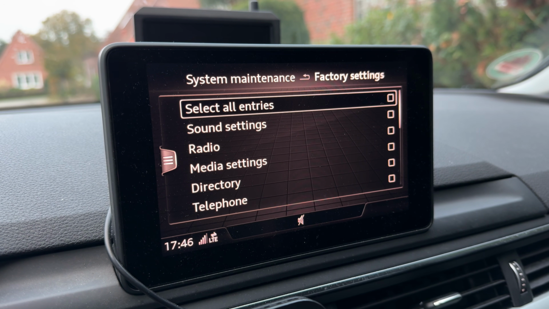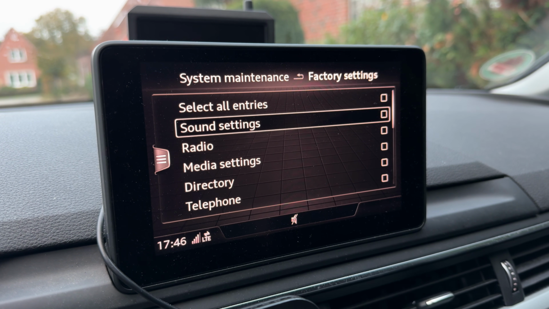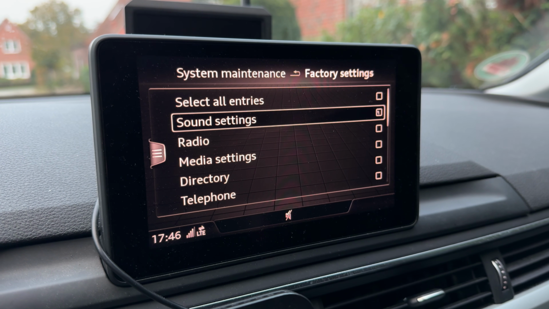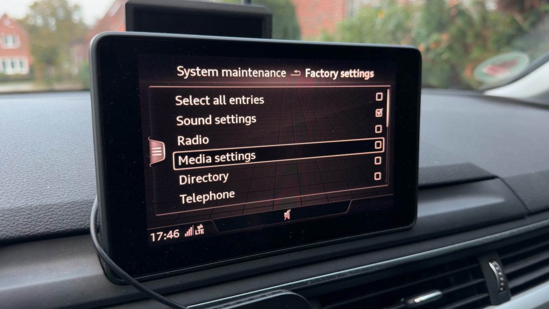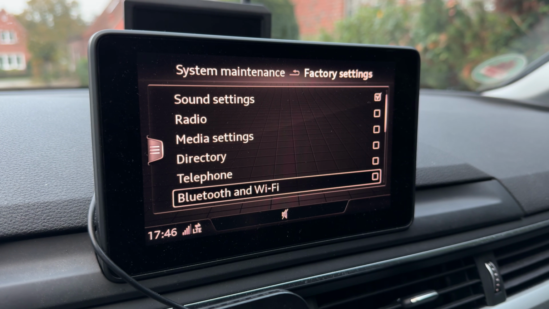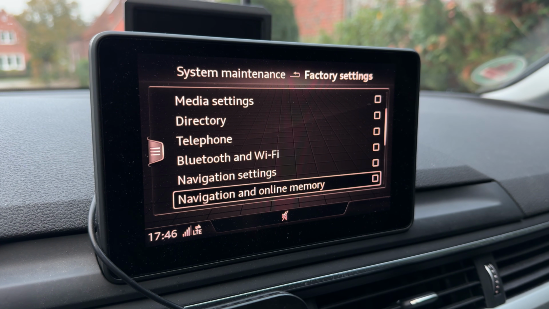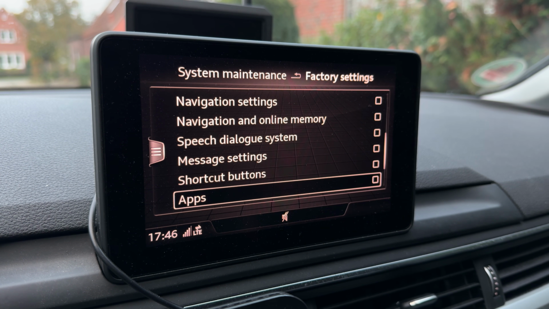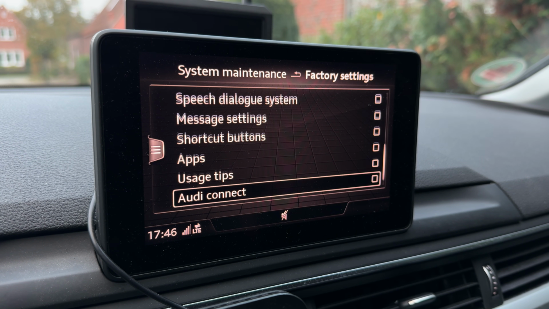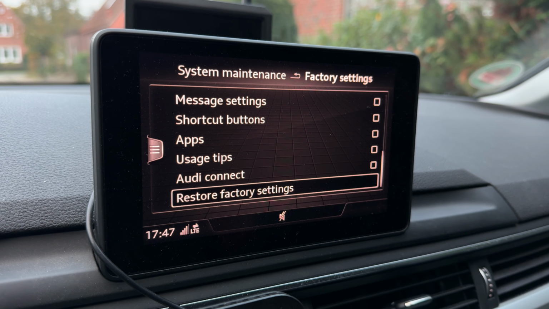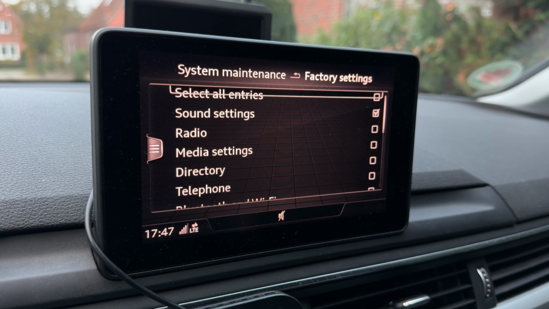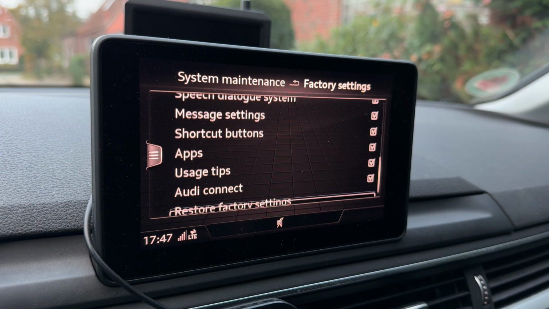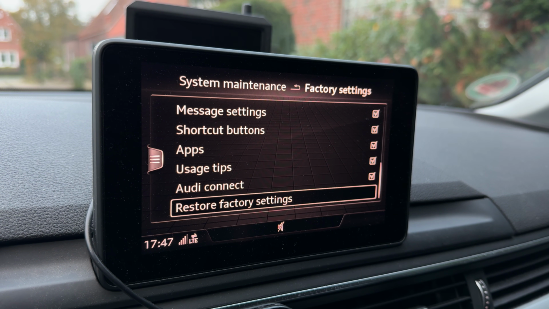And you see here, each system can now be reset. That means if you dislike your sound settings, you can reset this. Radio, media settings, directory, telephone, Bluetooth and Wi-Fi, navigation settings, navigation and online memory, speech dialogue system, message settings, shortcut buttons, apps, usage tips, audio connect, restore factory settings. Here we are. If we want to sell or give away the car, we select all the entries, okay? And then we go down to restore the factory settings again.